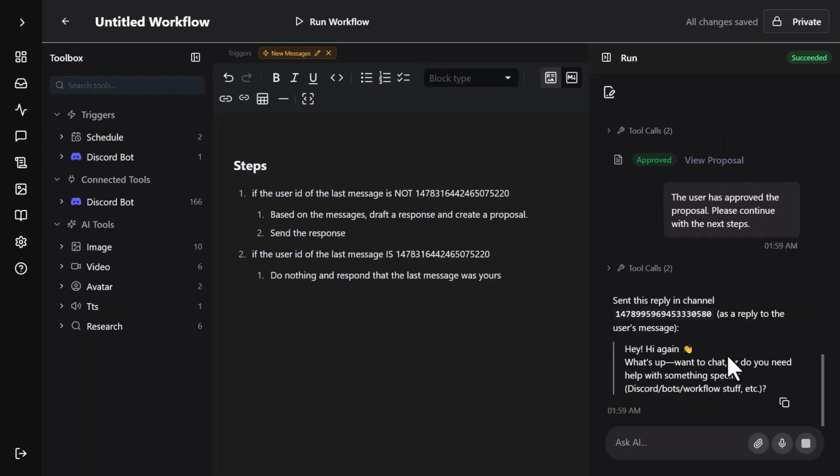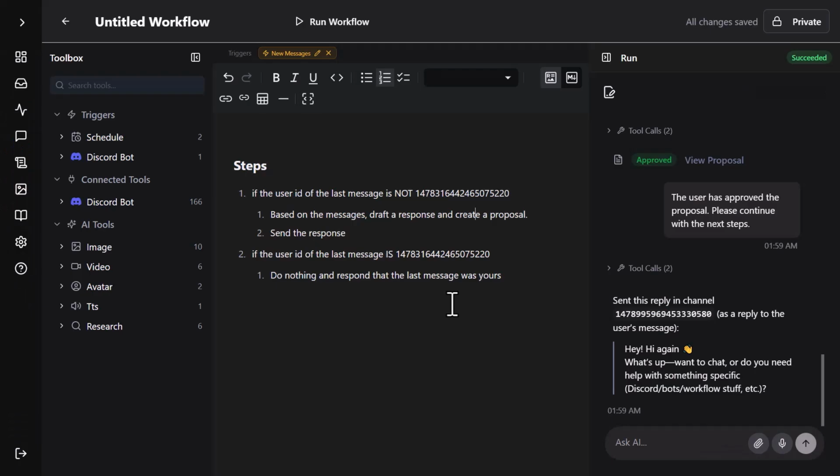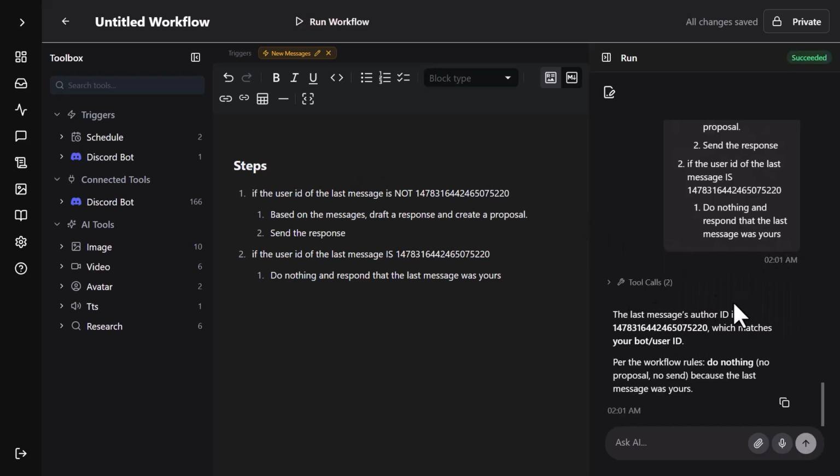And here it goes. Let's check, make sure we got it, and we sure did. And let's just wait a minute and see what happens when it gets this message. All right, and it found it. And here we go. It recognized that the author ID is itself, and it followed the workflow perfectly. This is working pretty nicely so far, but I think we can make it even cleaner.